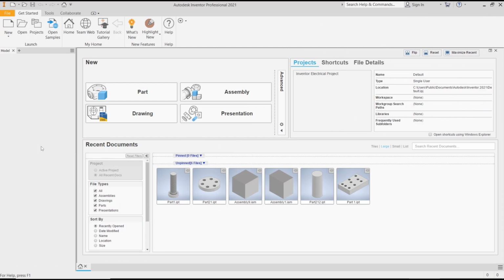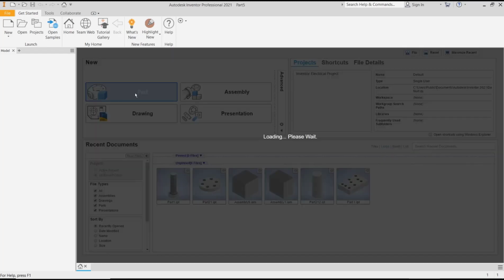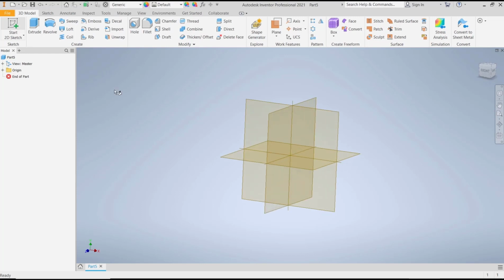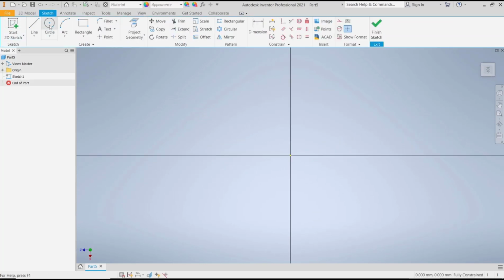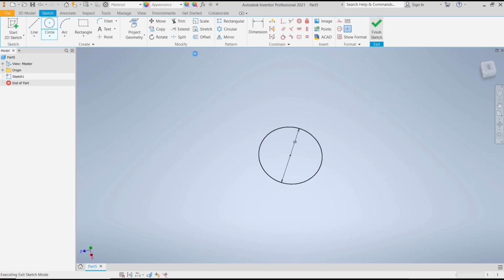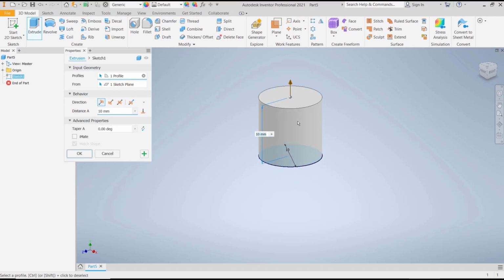Hello everyone, today we are going to learn basic Inventor tutorials: how to use thread tools. I will create a new part and click start to sketch, choose the top plane. We draw a circle in it. I will set 10 millimeter for the diameter and use the extrude tool to convert it into 3D.